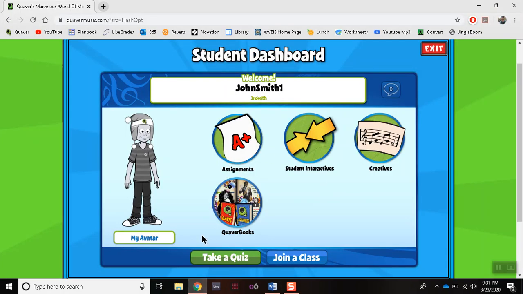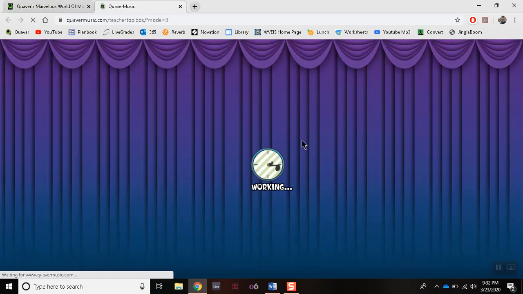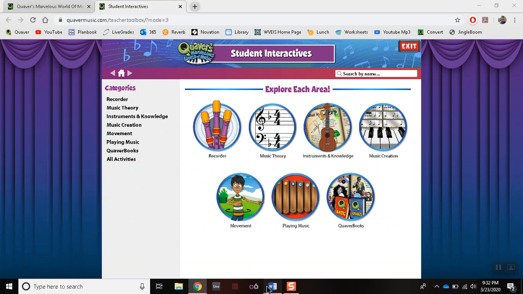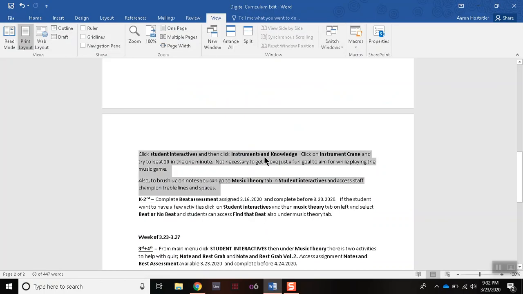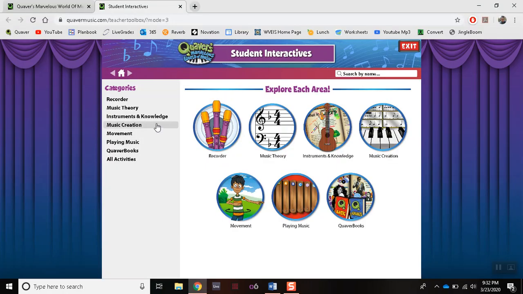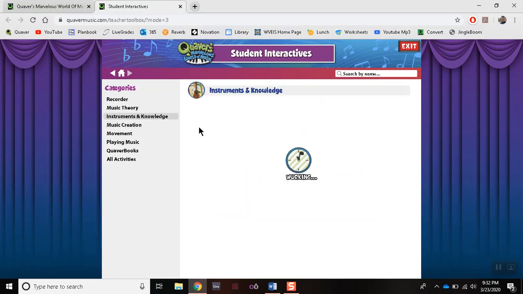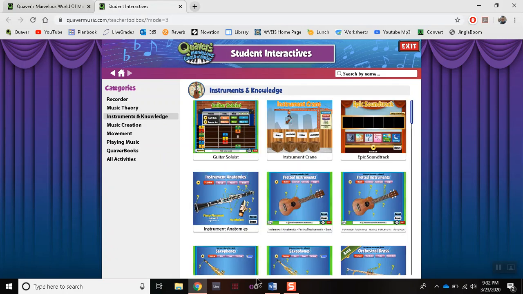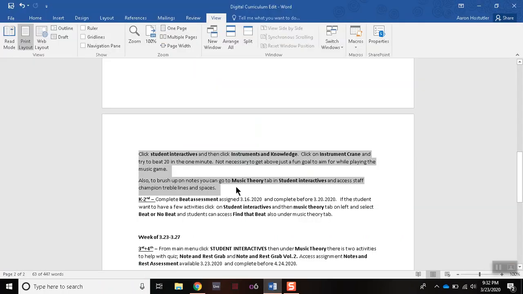All right. So first thing we're going to do is go back to the student dashboard here and click student interactives. All right, and then just to double check, we are going to be looking for instruments and knowledge. All right, so there's instruments and knowledge. Okay, and I think one of them was the instrument crane, and there was something else. Yeah, there's another thing here. Let's do the instrument crane first. The very first one is the instrument crane.